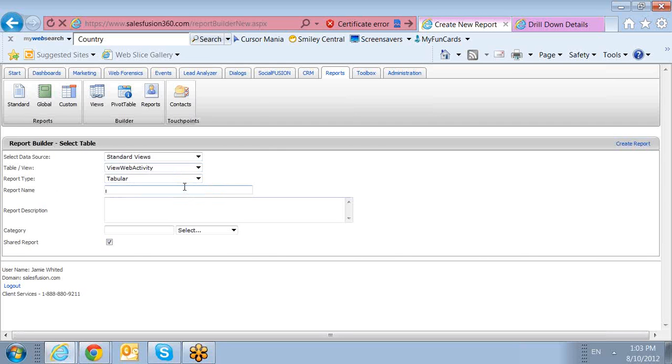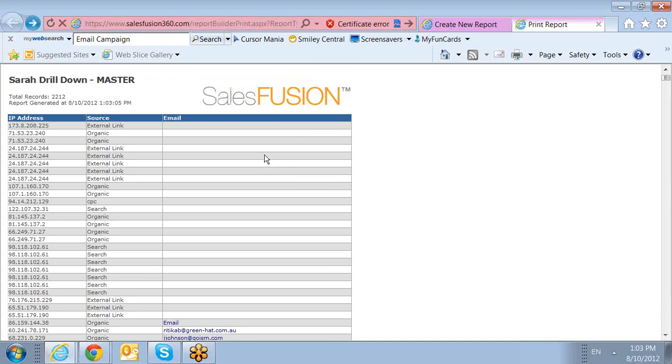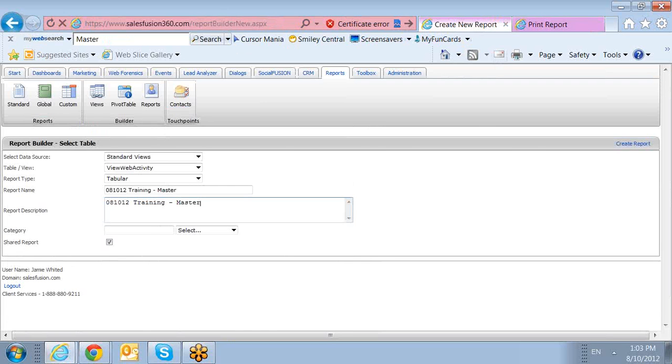Report type, for my purpose, I'm going to choose tabular, and then you would enter a report name. I'm going to put in today's date, as I like dates, and we'll put in training. And we'll actually add master at the end of it. So what I'm creating first is the master report, which would be the first report that we were on here with the email address. Then I'm going to create the subsequent report and tie the two together.